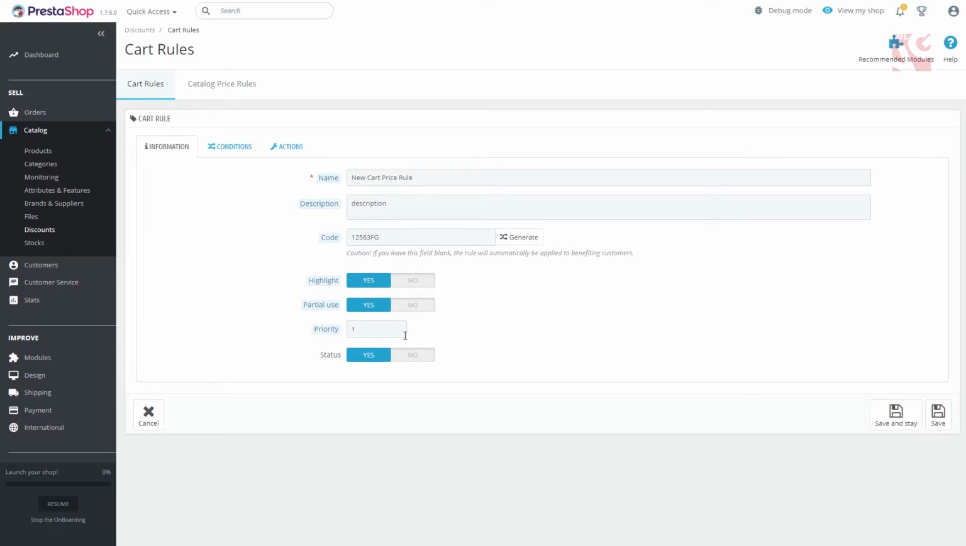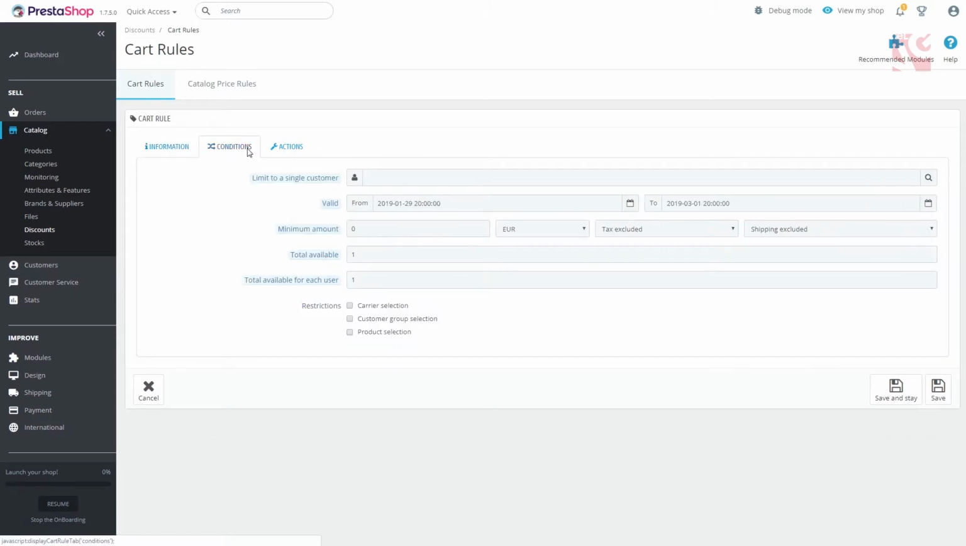Partial use is helpful when voucher value is higher than the cart total and you allow creation of a new voucher. Otherwise, the voucher value will be lowered to the total order amount. Priority arranges the cart rule application. Set the status. The next tab is Conditions.